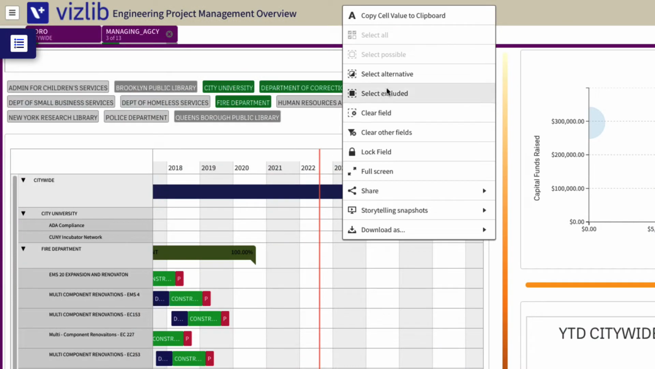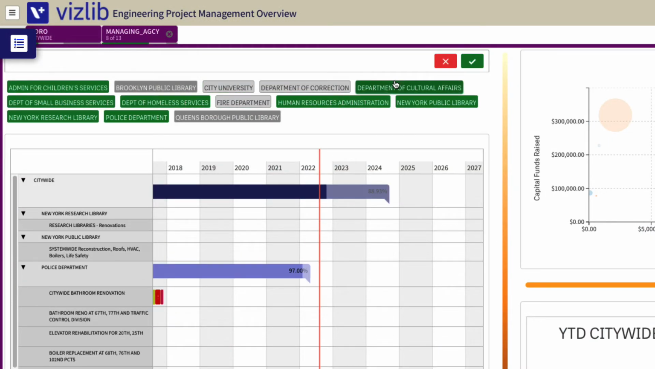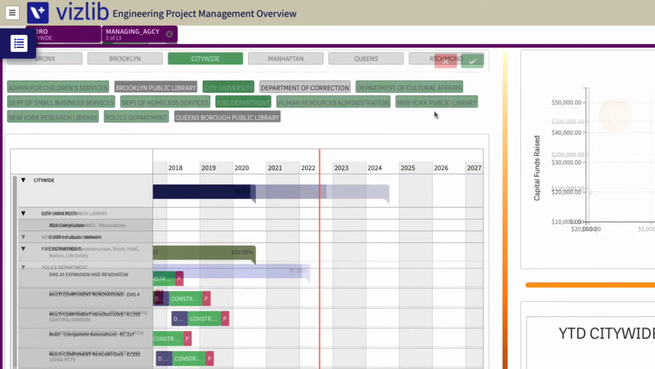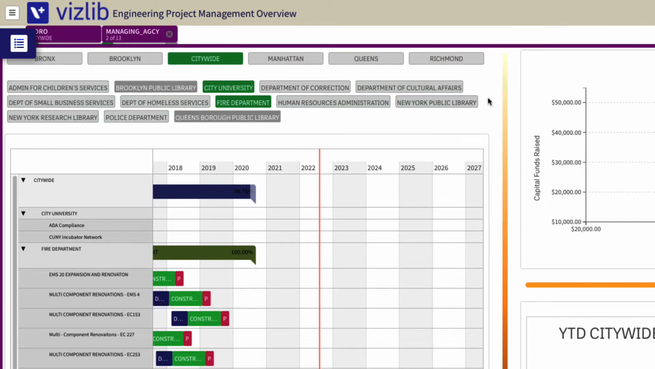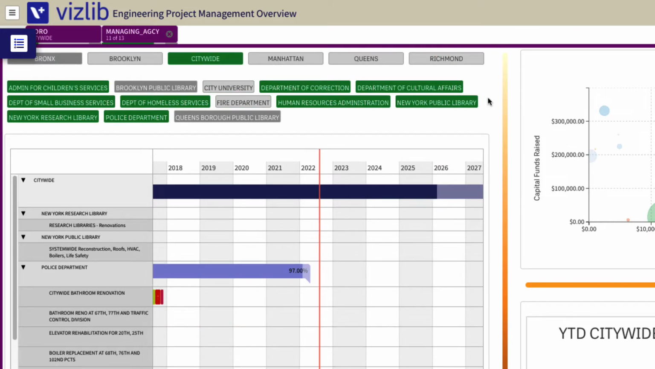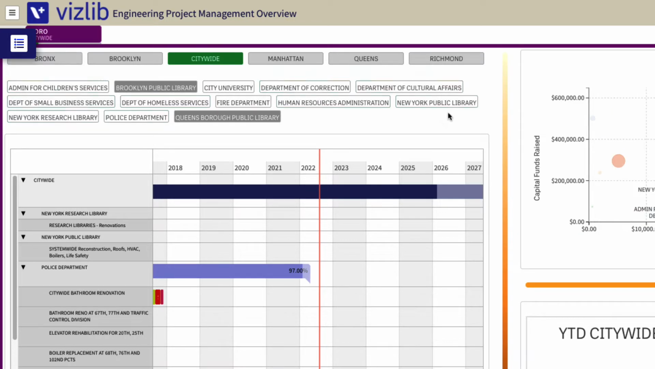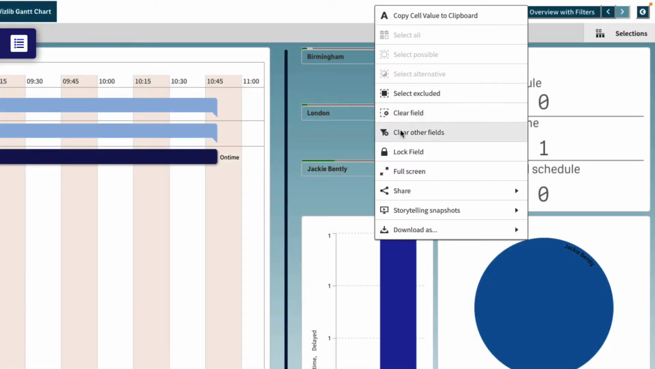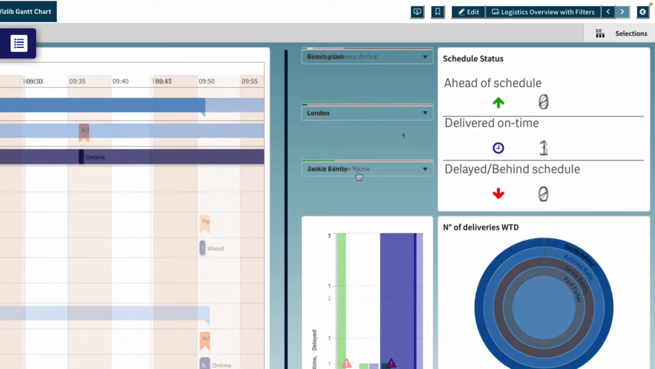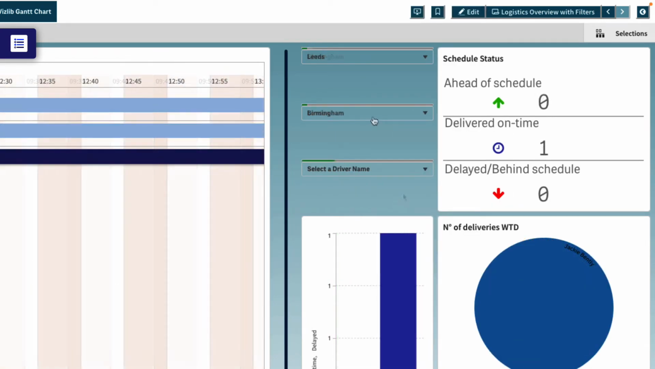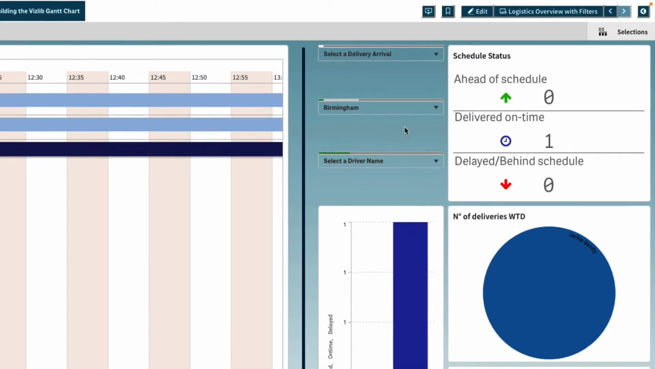Select alternative, which appears when you already have something selected and want to reverse that selection. Select excluded is like select alternative, but works when there are selections that cannot be made in filters. Clear field clears all the selections made in the filter. Clear other fields clears all selections made by other filters. And finally, lock field prevents the selections made from being affected by other context menu actions.